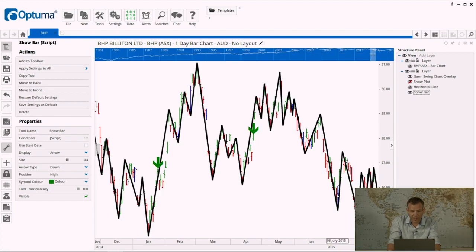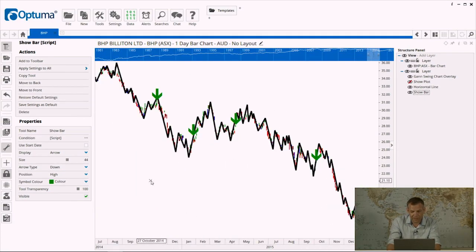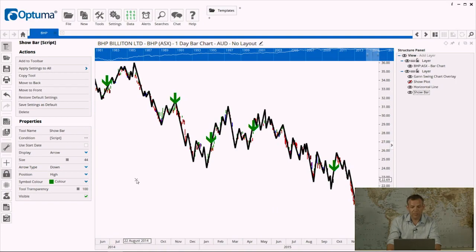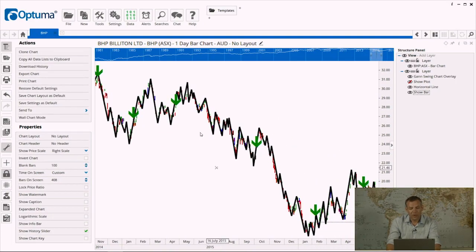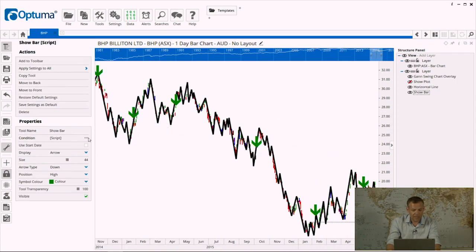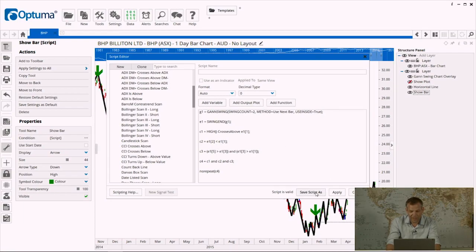That's fine. Hit apply to that, got rid of that cluster. Great, we've got some nice signals to work with. So what we're going to do is save that script as Gann swing trend up. Gann swing trend up.